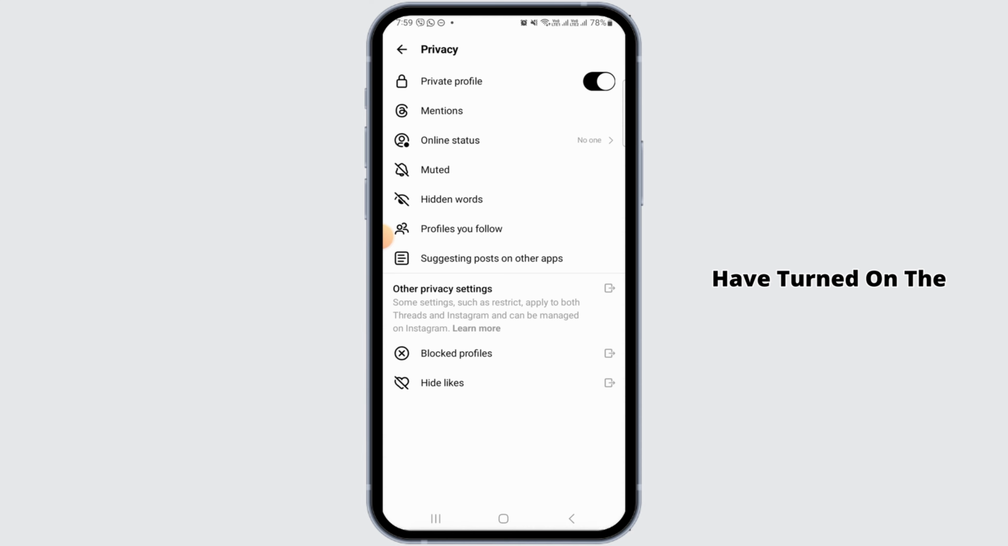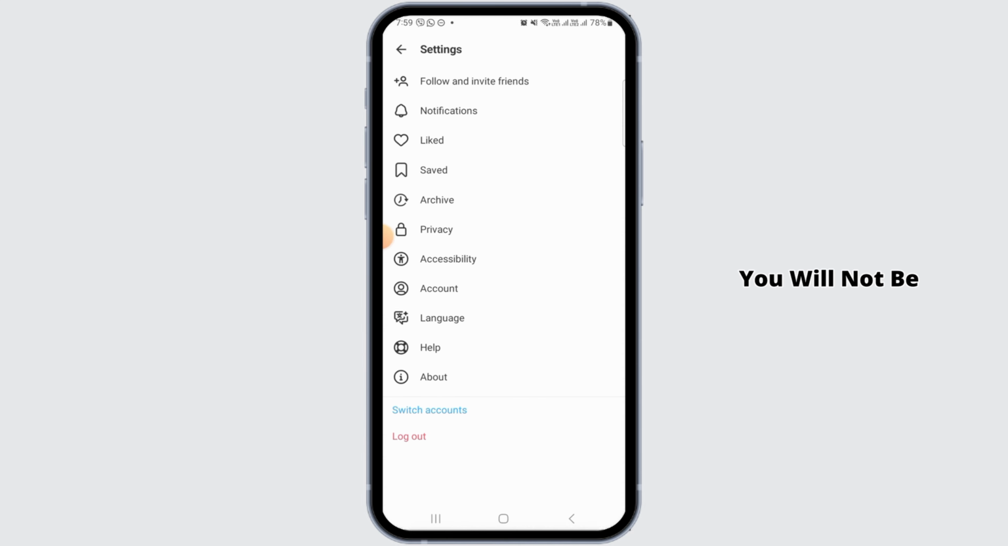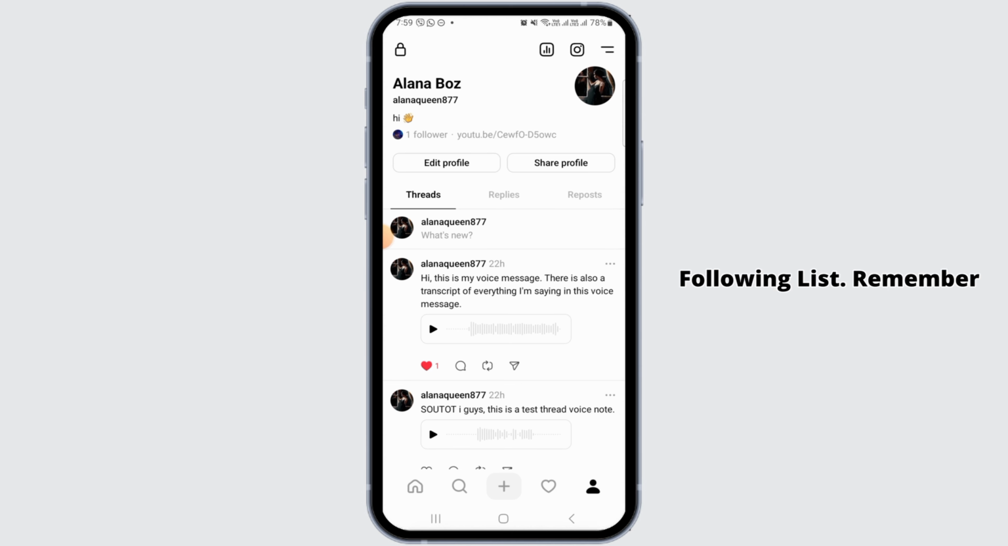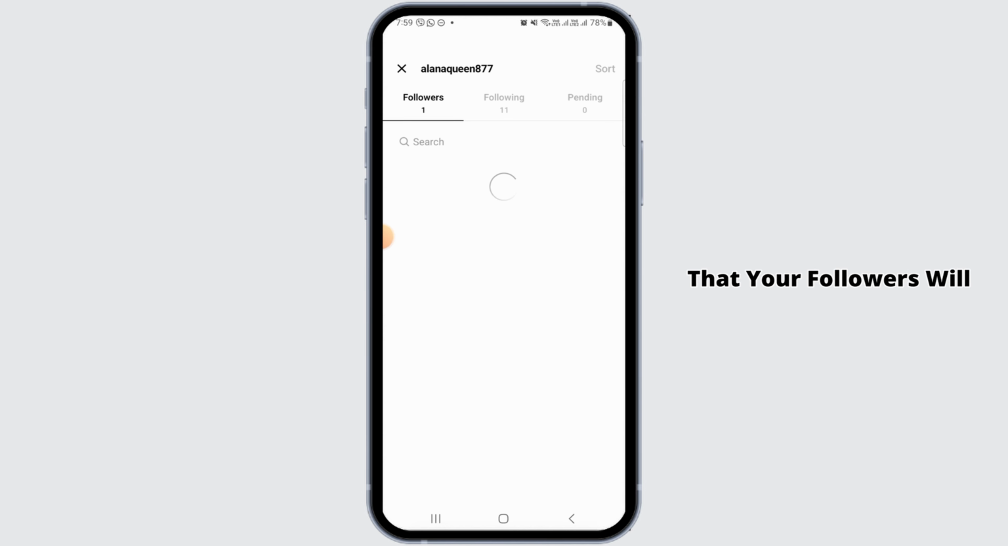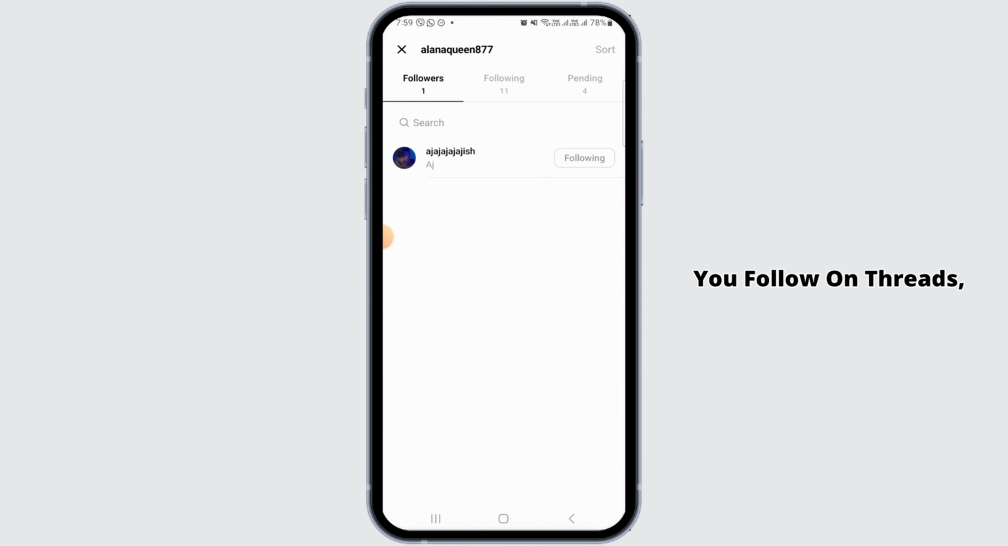Now that you have turned on the private profile mode, people who do not follow you will not be able to see your following list. Remember that your followers will still be able to see who you follow on Threads, but people who do not follow you will not be able to see it.